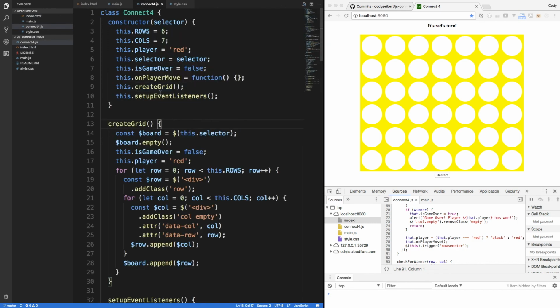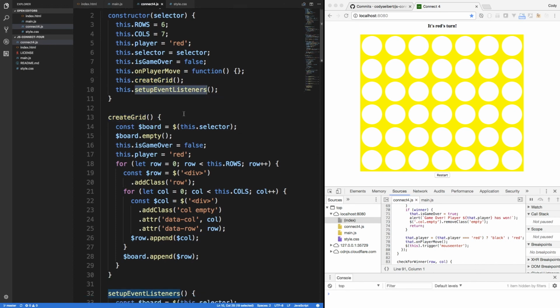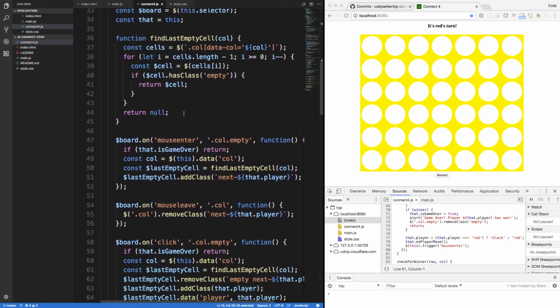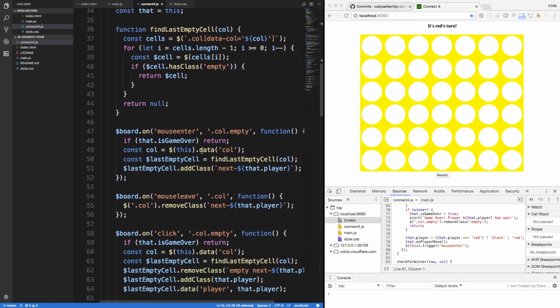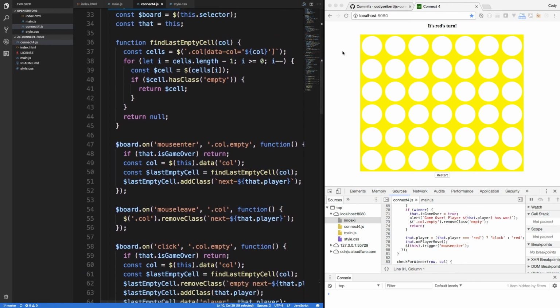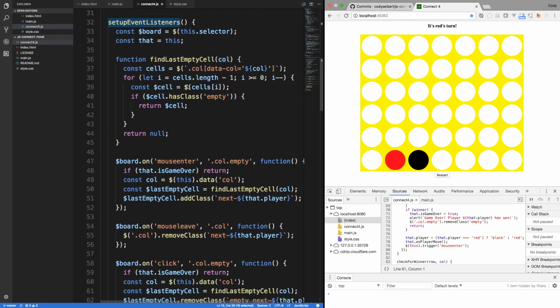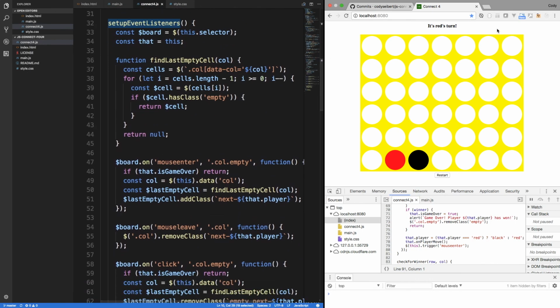Then inside Connect4, when the grid is created, we create the grid and we set up some event listeners. And every time we click on a cell or a column, we do different things. So if it is player red's turn, we place a red token. Or if it's player black's turn, we place a black token. And same thing when we hover over different columns, we again just change the hover state.